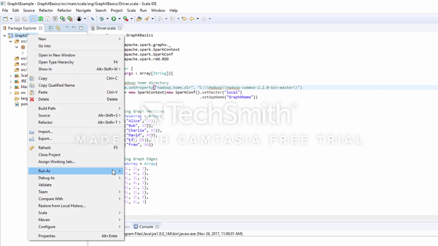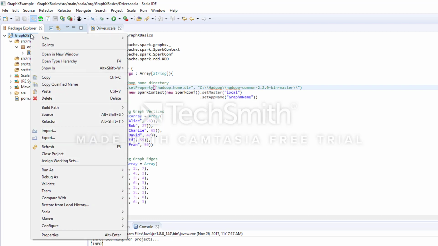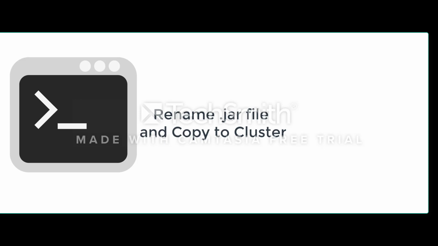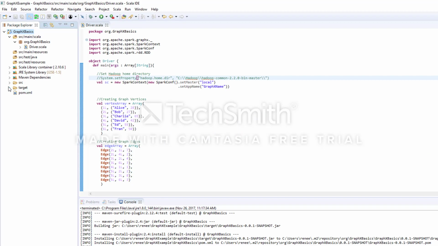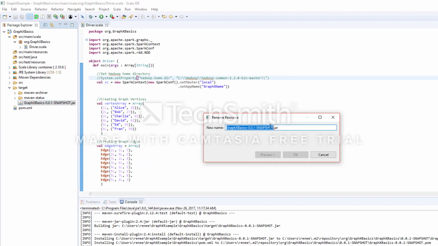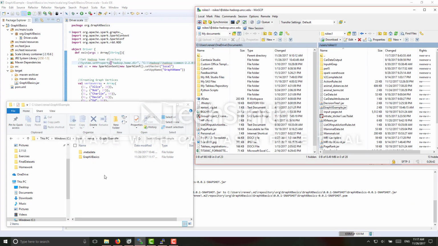Next, clean and build the project by right-clicking on the project name and going to Run as Maven Clean, and then Run as Maven Install. Rename the jar file to a more friendly name. And then copy it to the cluster using WinSCP or CyberDuck.